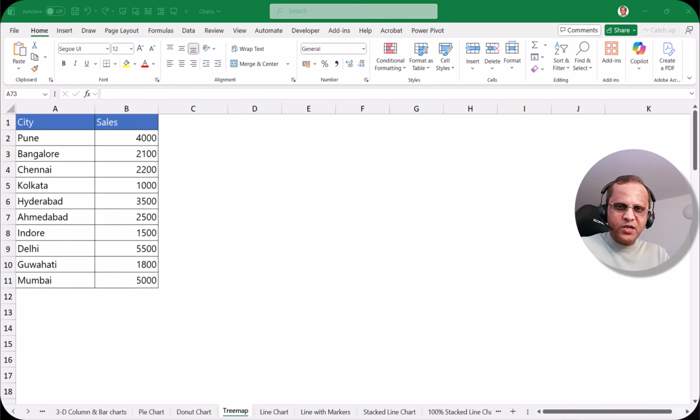Normally whenever I'm conducting an on-site training or online training and I ask the participants whether they have created a tree map, most of the people say no. They have mostly created the pie chart and donut chart, but tree map has not been created by them. So tree map is also a very interesting chart and it also has some advantages.